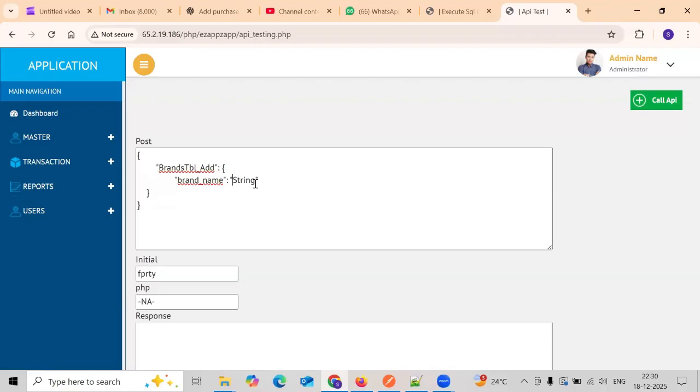And the brand name I need to give. For example, Samsung. This is the one brand name. Let me check. And the initial, what is that initial? It is N asset. Now that's all. Only the post and the initial have to be specified. With that, I need to click on call API. So let us see what happened. The brand is added. So a new brand is added.